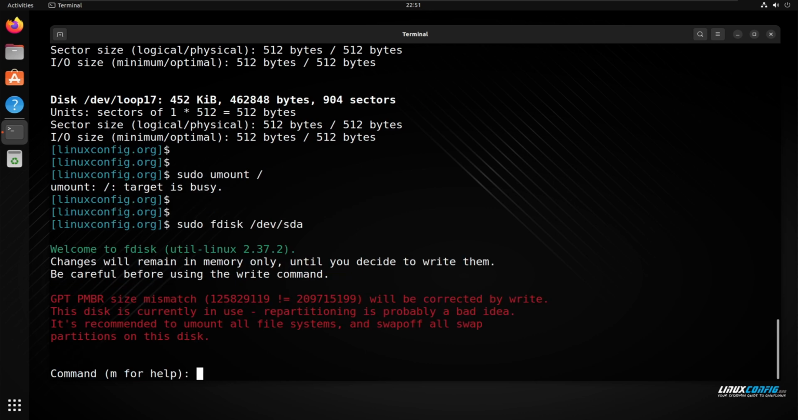Instead, we proceed by opening the fdisk utility with sudo fdisk /dev/sda, where sda is the disk containing the root partition. Be cautious. Repartitioning a mounted disk is risky, and any errors could lead to data loss.